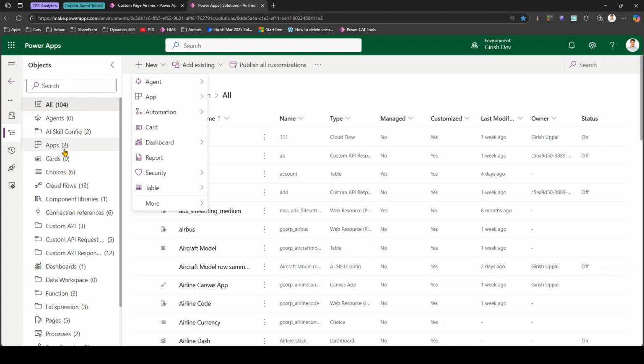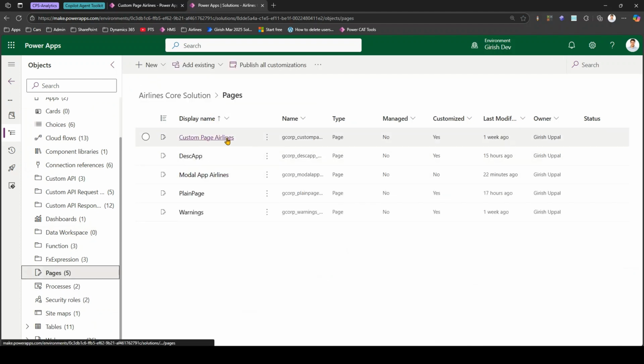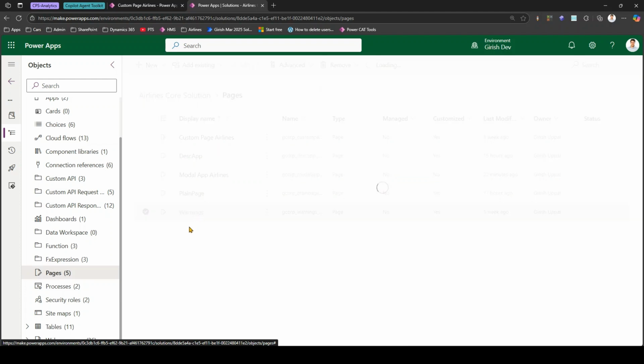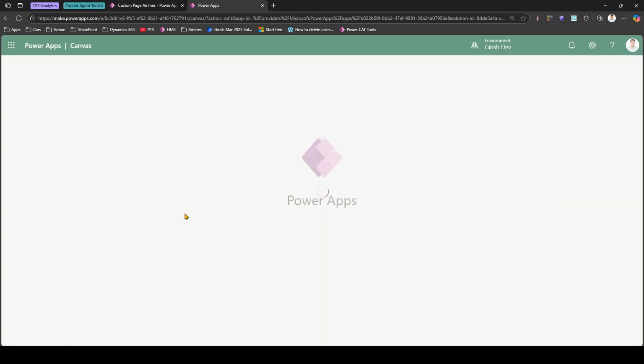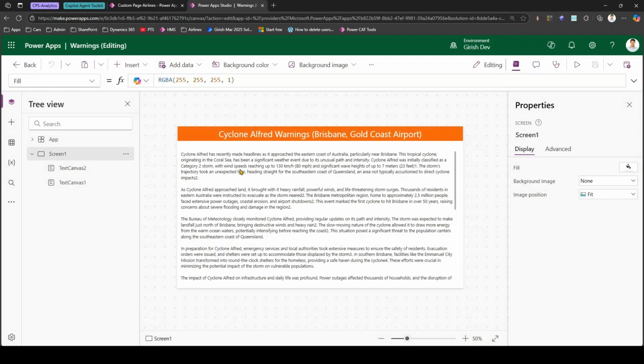Now I have a few custom pages created. If you go towards the pages, I can see I have custom page airlines, TC app, model app airlines, plain page, and warnings. The warnings page is one of the custom pages which I have created. Now, what if I want to show this custom page in that model driven app? For that, you may need to write a simple piece of JavaScript code and attach it to the load of the model driven app contextual record. Once that is linked up, you should be able to load the page.